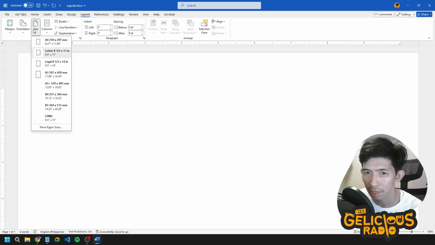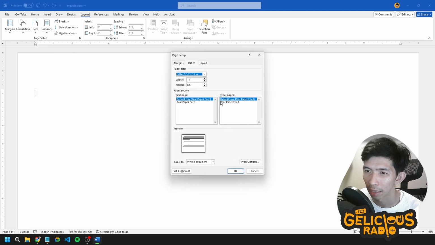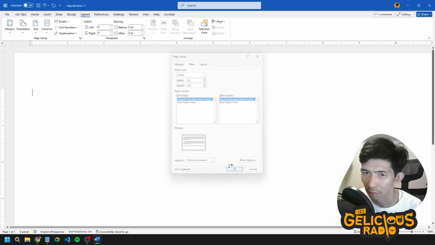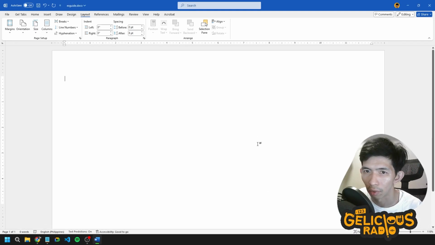Sa sizes natin, you can click more paper sizes, something like that. And then, for example, in long, sa Pilipinas, dito sa atin, so we use 13. Okay, so ito po ay naka-landscape tayo kasi 13 yung haba or yung lapad, depende sa orientation natin. Height natin 8.5, so click mo lang yung okay if you want a long document. That's pretty much it with regards to layout.